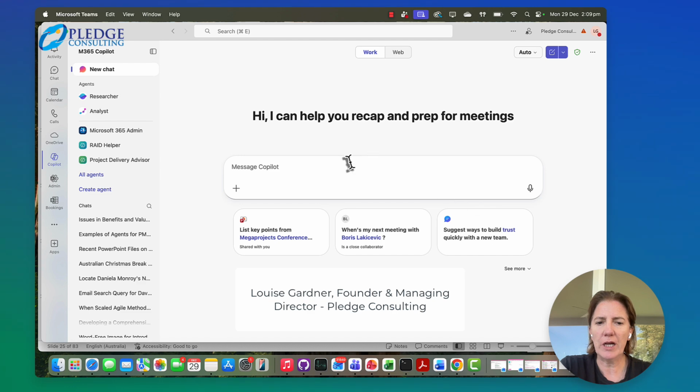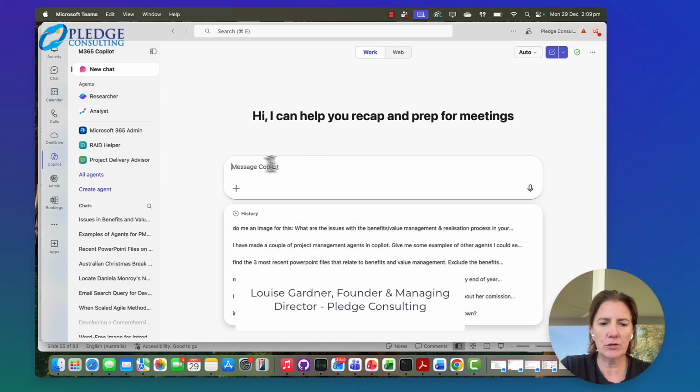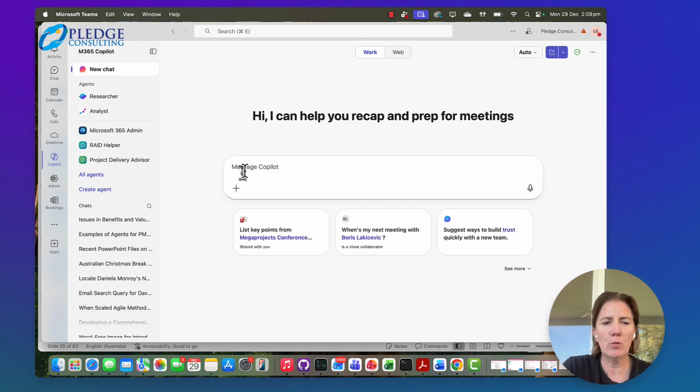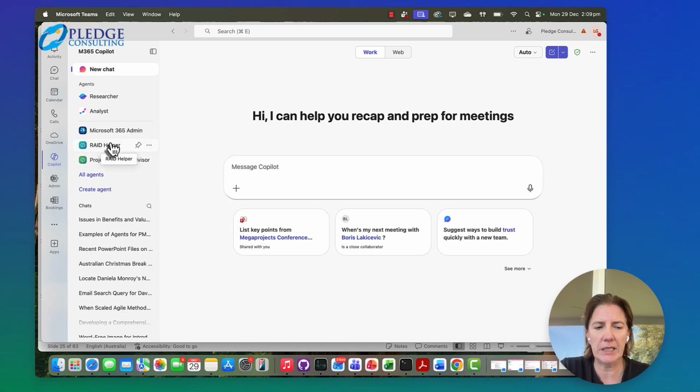Just wanted to do a quick video today to show how we can use agents in Microsoft Copilot to help us with specific project management challenges. I've shown a couple of people my RAID helper agent that I set up, so I thought today I'd recreate that one and just show you how I do it.